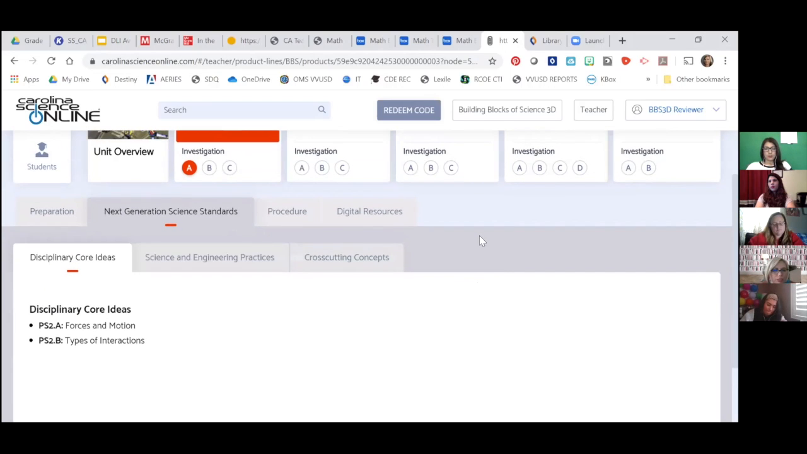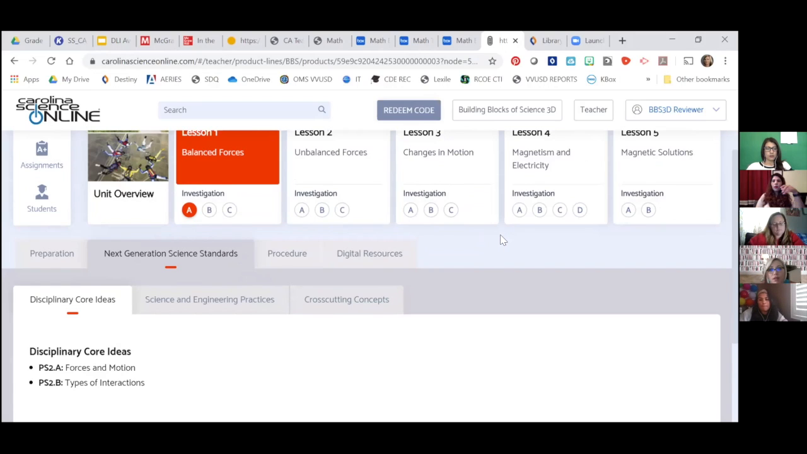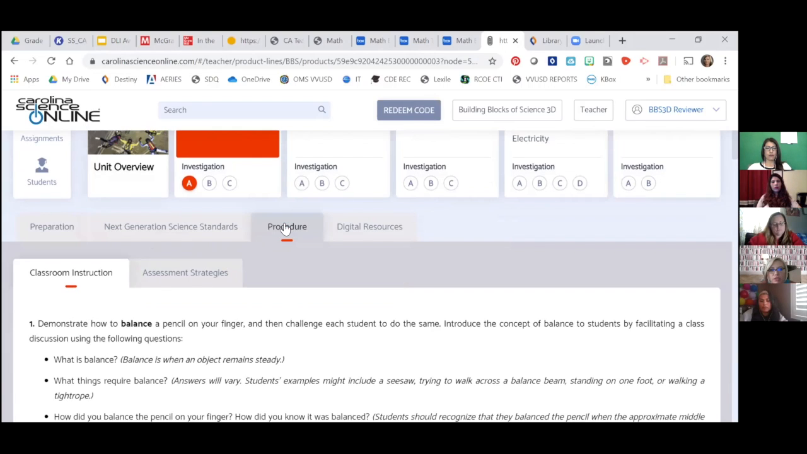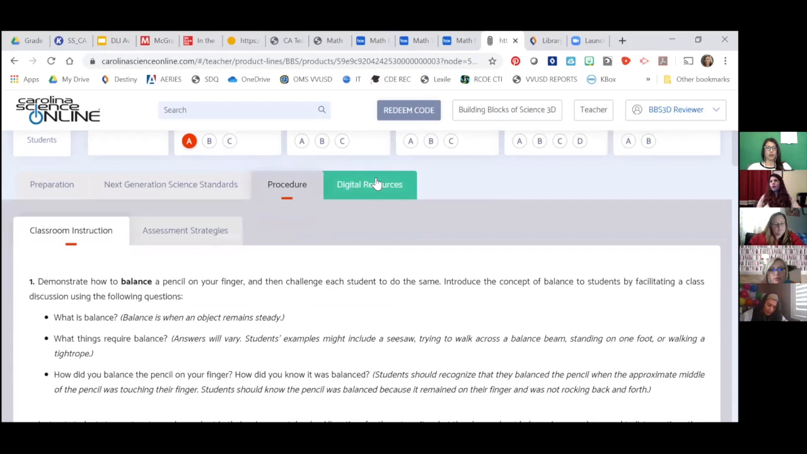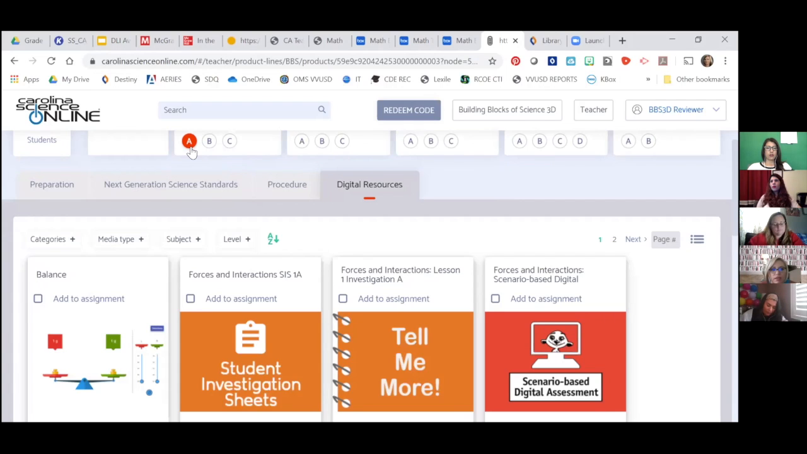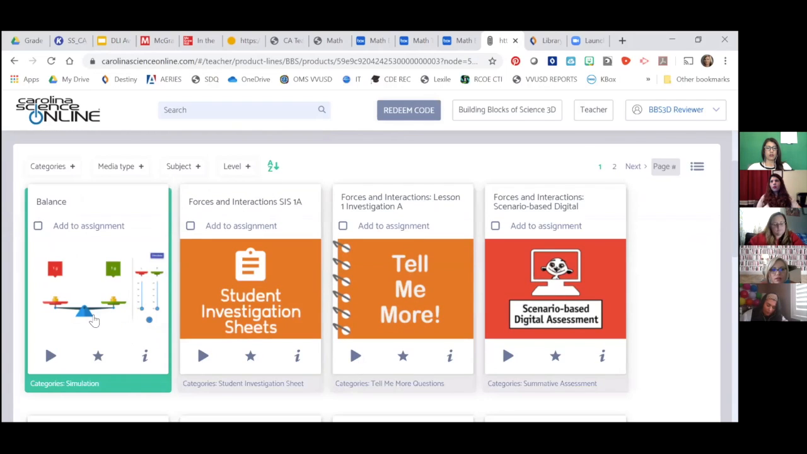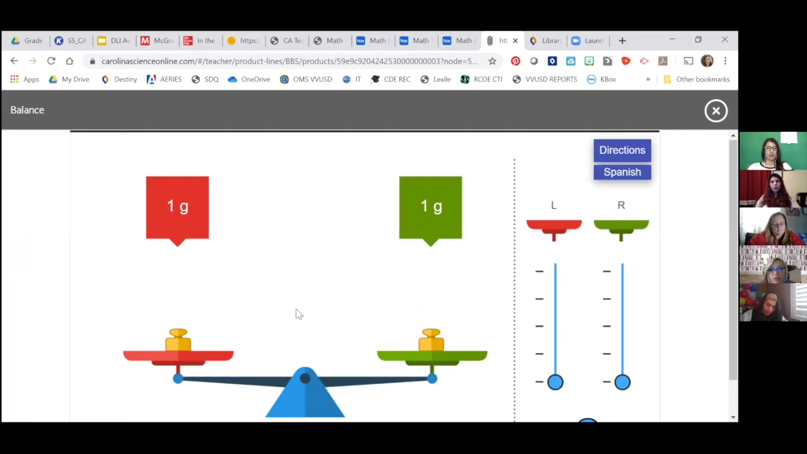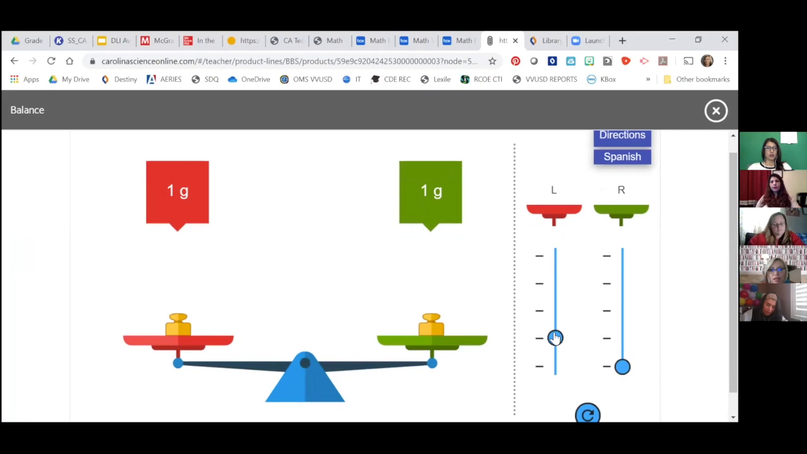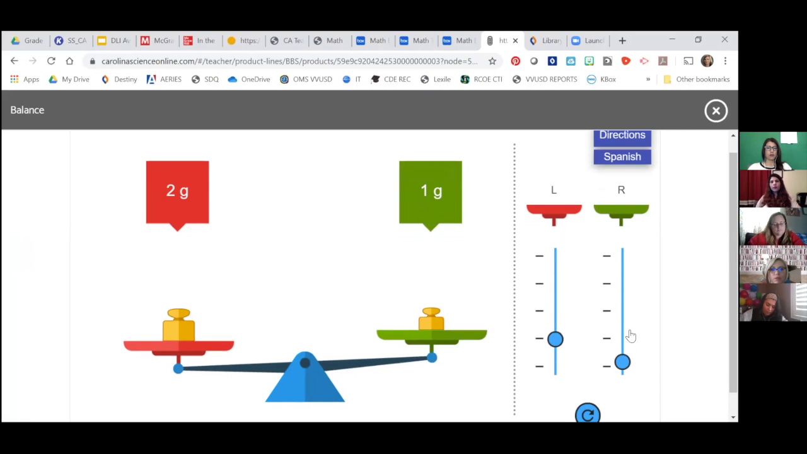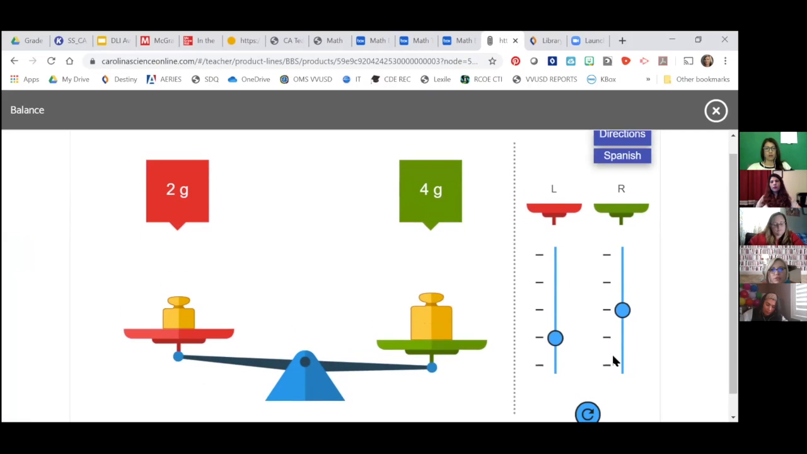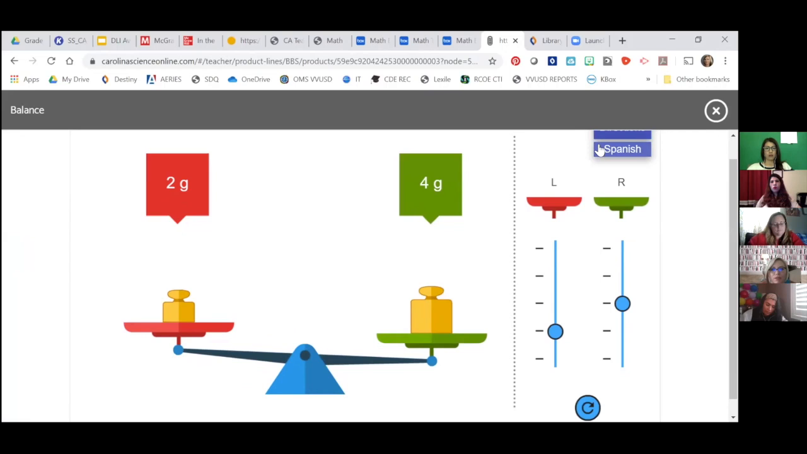I'm not going to spend too much time on the science because there's a lot of PD being rolled out, and Doug Henderson's in charge of that part. But when you get to procedures and digital resources, and this is just in one specific lesson, there's all kinds of online simulations if the kids aren't able to do specific things within the classroom. Here's another one, just to manipulate and see what happens. And so that's really nice. And you see right up here directions, and you can even flip it over to Spanish.